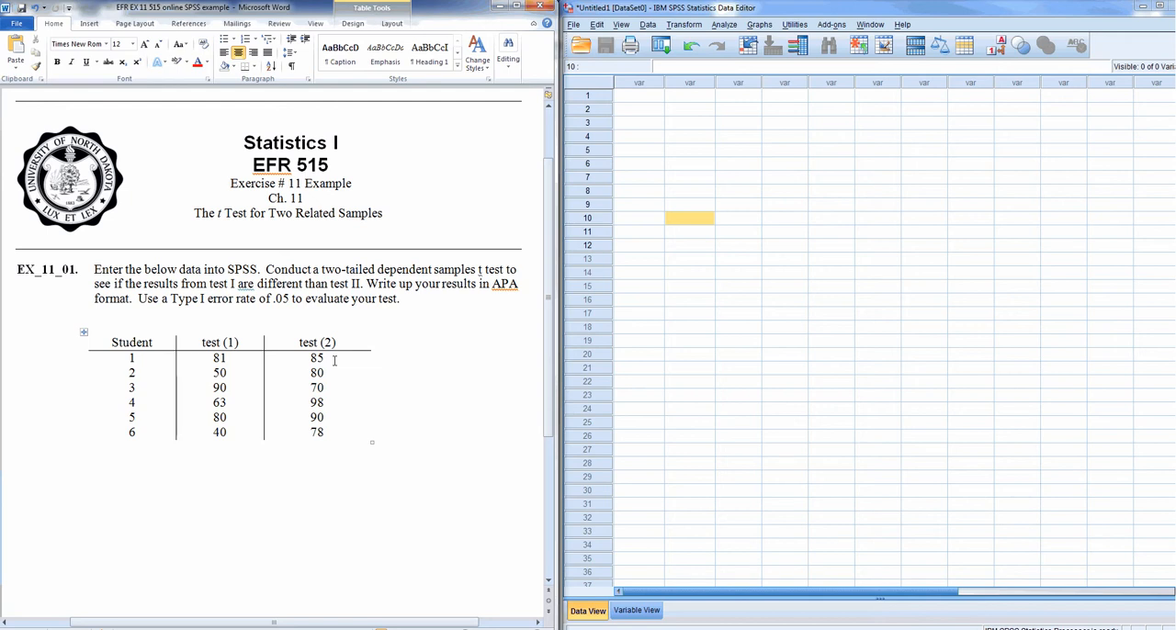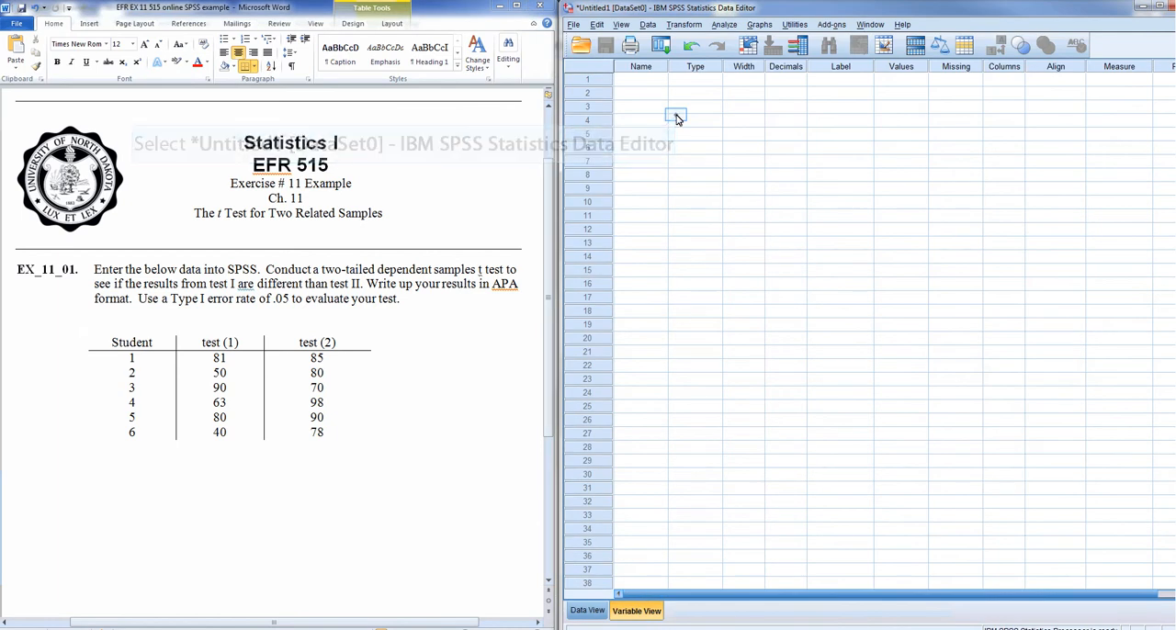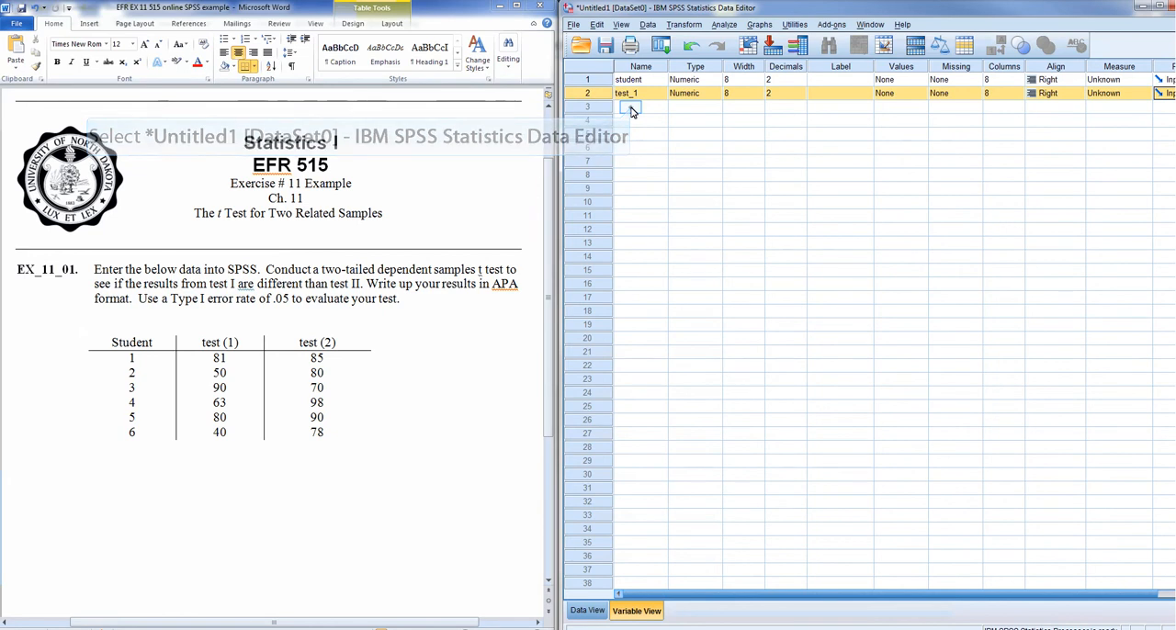So let's go ahead and look at this then. To do this assignment, we first need to enter our data. Now we're going to enter student. We're not going to use it in the analysis, but it's good to have it in your data so you know what student you're talking about. So we're going to go up to variable view in our SPSS, and we're going to enter student, test 1. Again, I can't have spaces in my names, and test 2. So I'm just putting that underscore value in there.